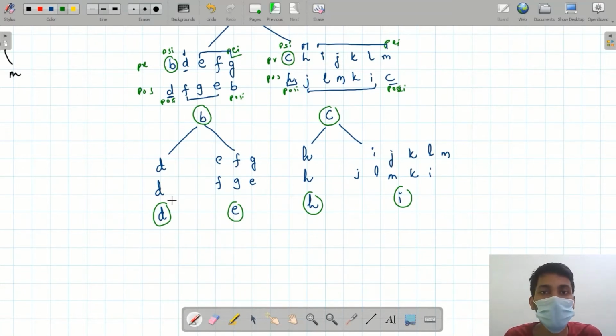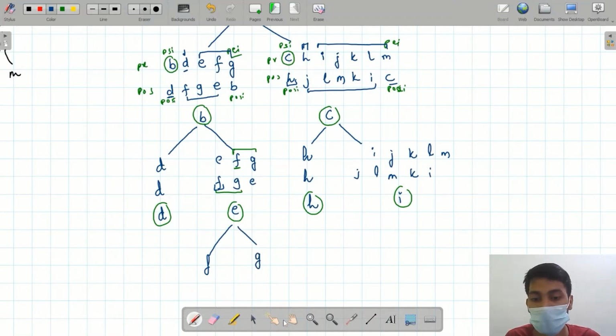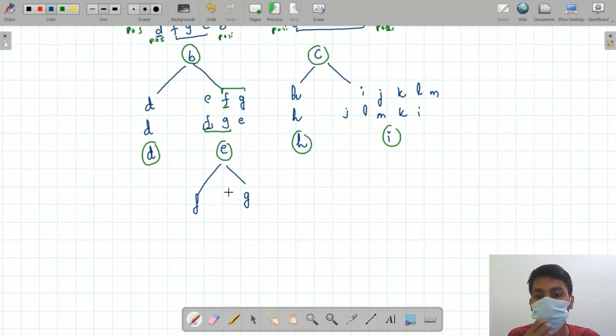Therefore D is going to be the end node of this family, right? Here E, F and G are remaining. So here we'll be finding value 1 next, that is, we are going to find F in the post order. So here we are going to send F, and here we are going to send G. As you can see, these two are going to lie on the left and right side, right? So here F is going to go and G is going to go.